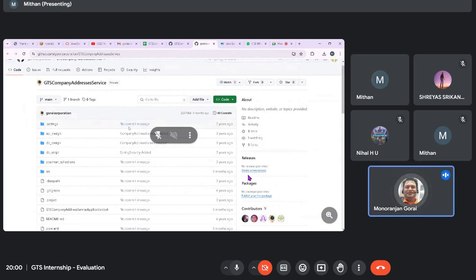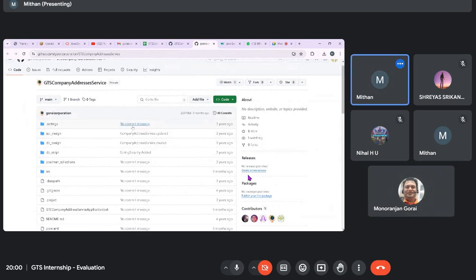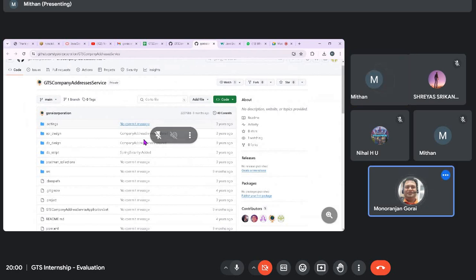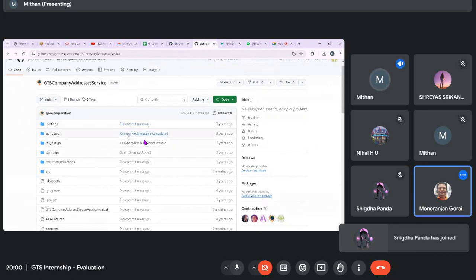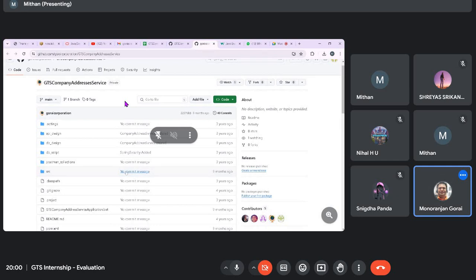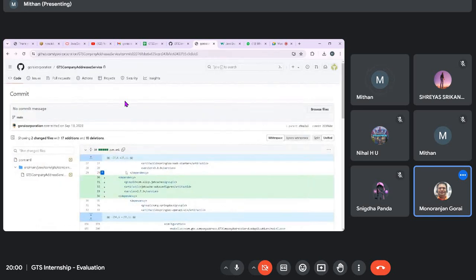Yeah. So this is the project you have. This is a Spring Boot microservice written in Java. So you have to clone this code using your Git Bash or any other tool in your local machine, and then you have to run this application. Do you have experience with GitHub? No, sir. Then that will be the first thing which you have to learn.